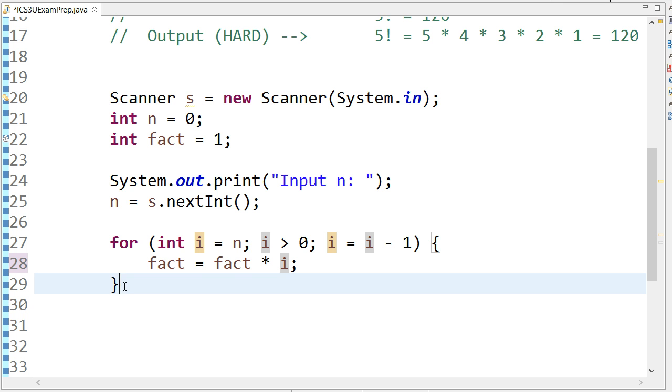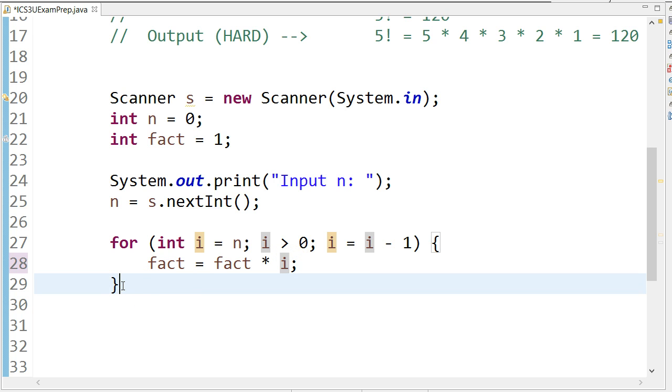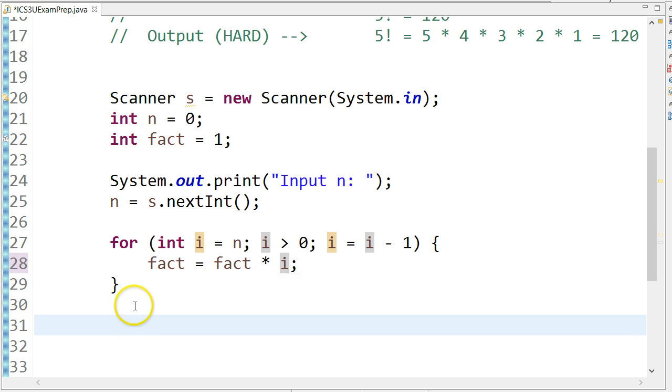Is 1 greater than 0? Yes. Back to the top. 6 times 1 is 6. Move to the bottom, i becomes 0. It fails, and we move on. And then we just go System.out.println.